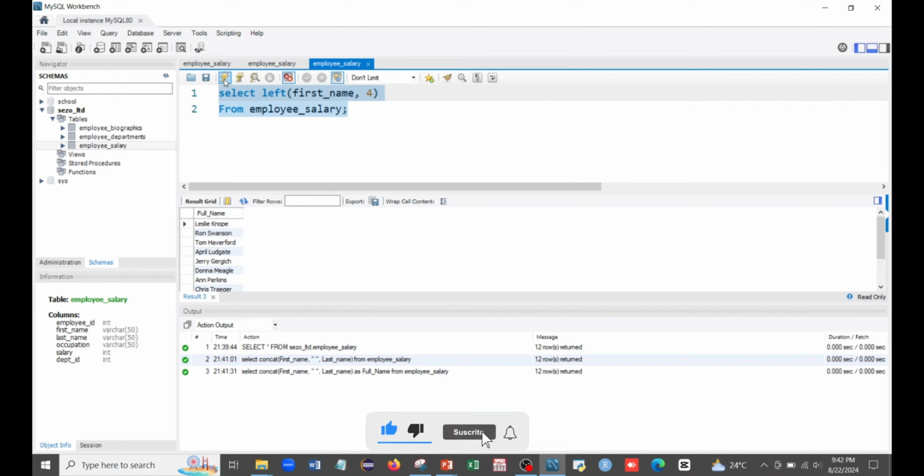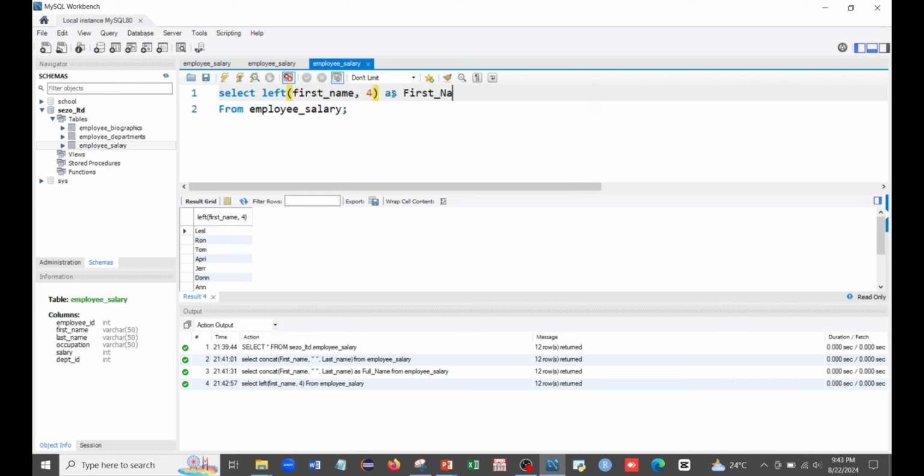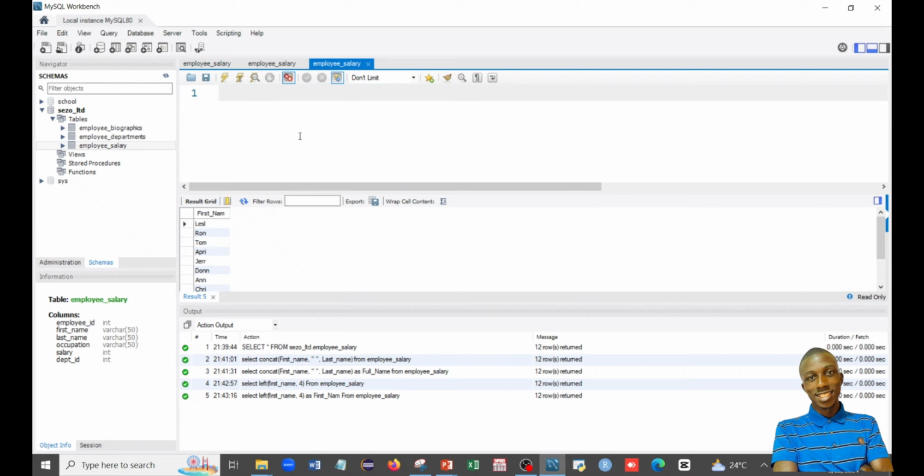When we highlight and execute, you see it is giving us the first 4 characters of each first name. So we say, okay, let's alias it as first name. So you see first name. These are the first 4 characters that we have just extracted. Now let's do the same for RIGHT. We say SELECT, and when we say RIGHT, this time around we use our last name.